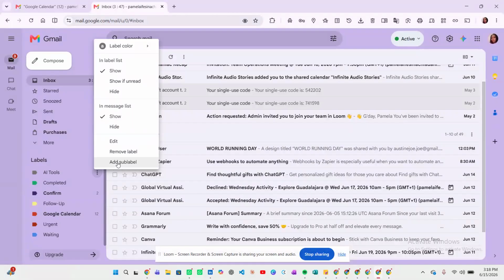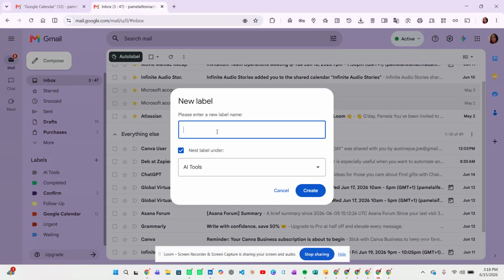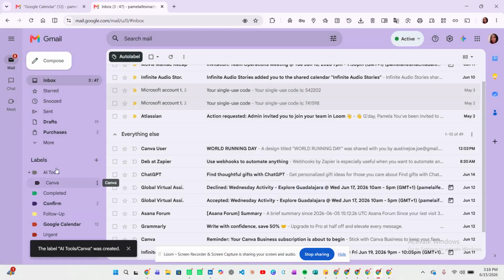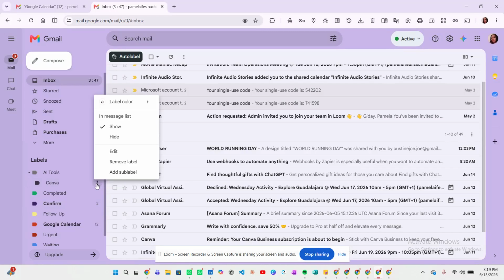AI tools. I'll write Canva. This is where, inside this AI tools, I'm creating this Canva. You click on create. If you come to this left panel, see AI tools. Under AI tools, you see Canva. Click on the three dots beside Canva.